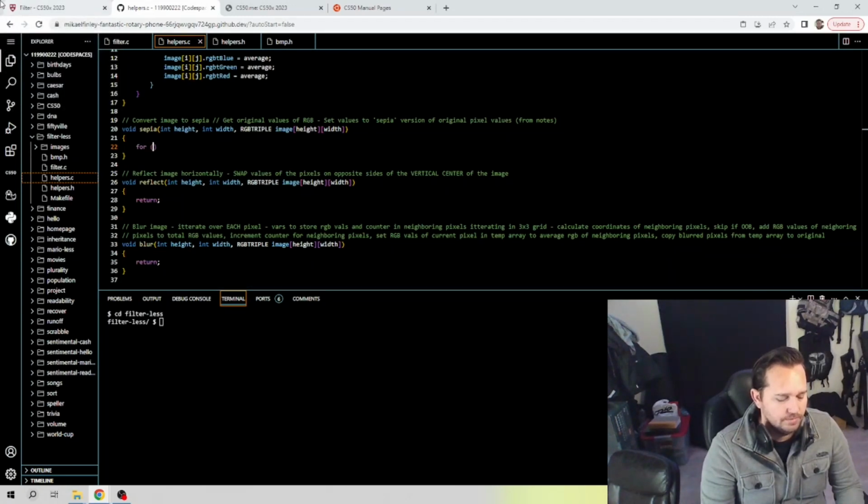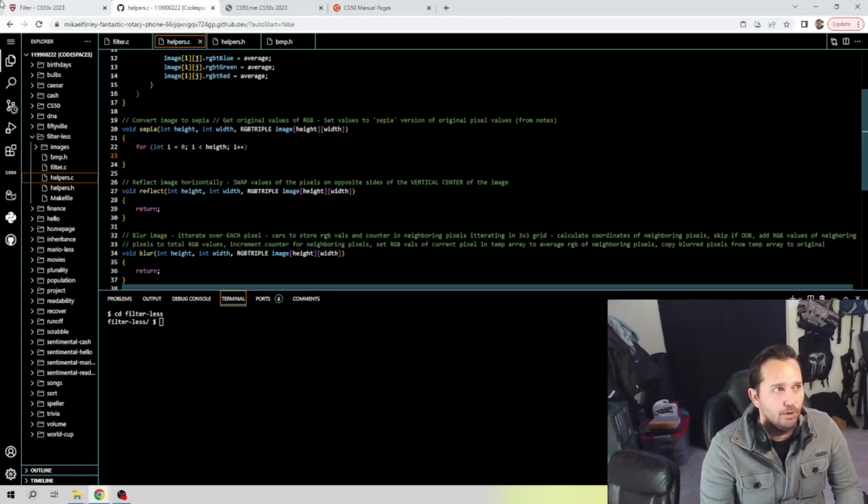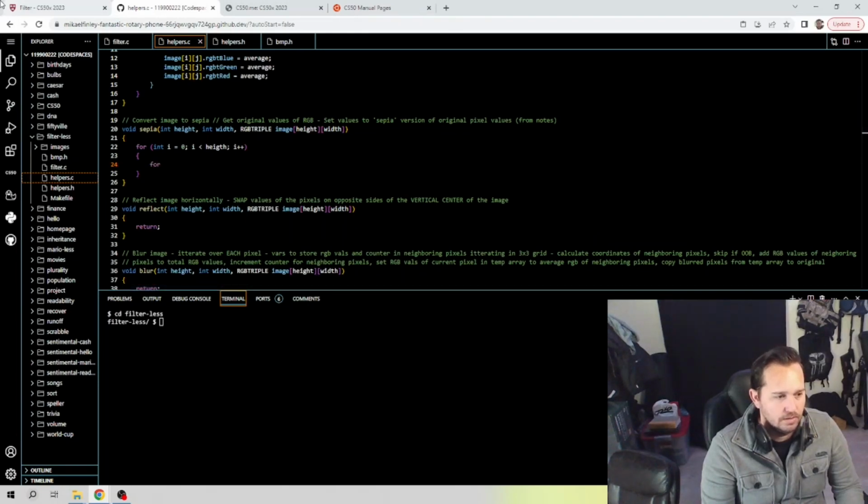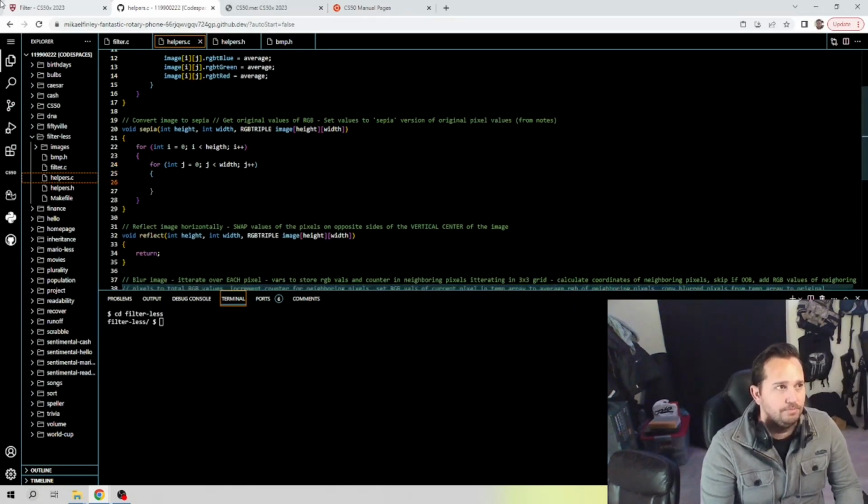So for int i equal to 0 and i is less than height, i plus plus, and we're going to open our nested for loop to go over the width. So for int j, as we did before, equal to 0, j is less than width, j plus plus. And let's open that for loop up. So now we need to get the original values of the red, the green, and the blue. To do that, we're going to declare some things here.